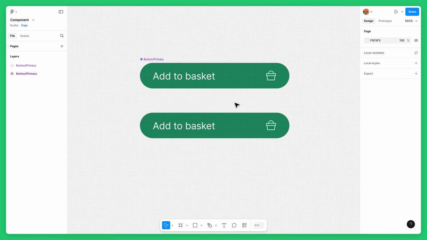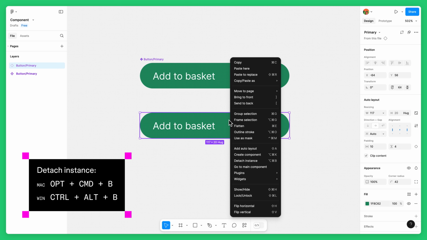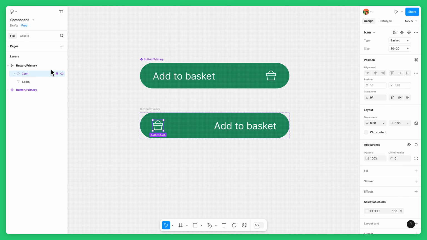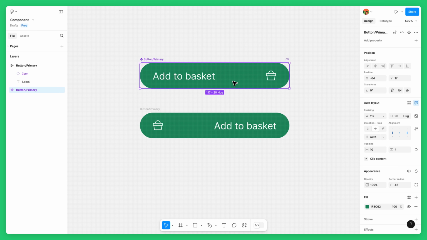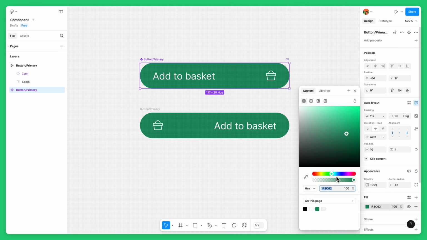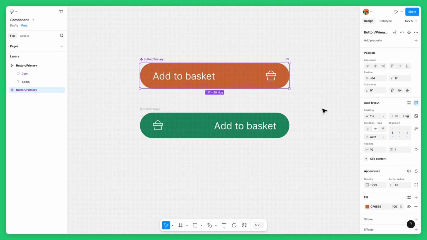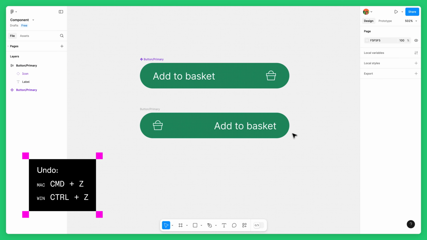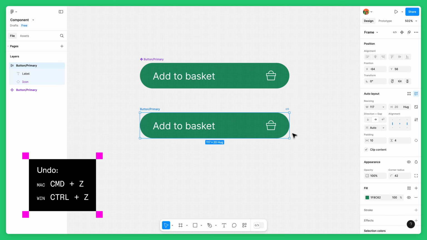If you need to make more extensive changes, you can detach an instance, breaking its connection to the main component. This means the instance won't receive any updates from the main component. Detaching an instance can be useful, but keep in mind, once an instance is detached, it can't be reconnected to the main component in the future. If you accidentally detach an instance, you can undo it right away using the keyboard shortcut.